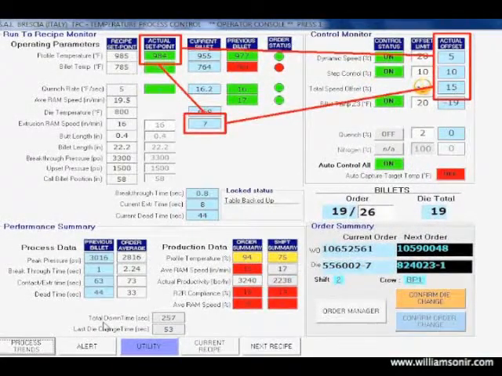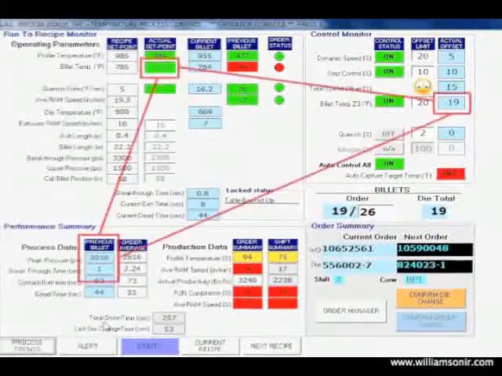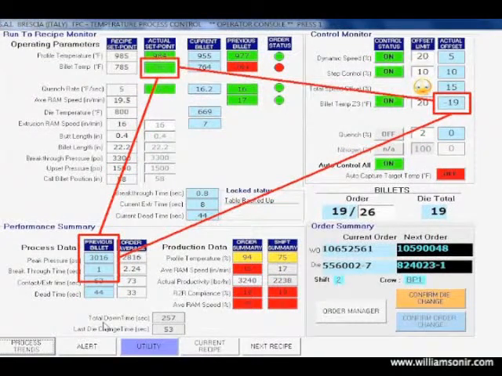The speed offset adjustments from the TPC system are used to adjust the starting speed of the press to maintain the target profile temperature in the die recipe. The billet temperature offset applies to the set point in the final zone of the billet furnace to optimize the breakthrough time and pressure of each billet.